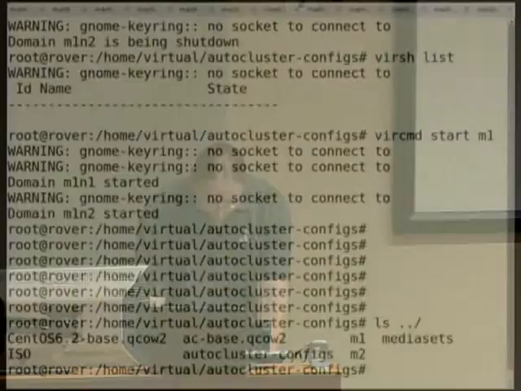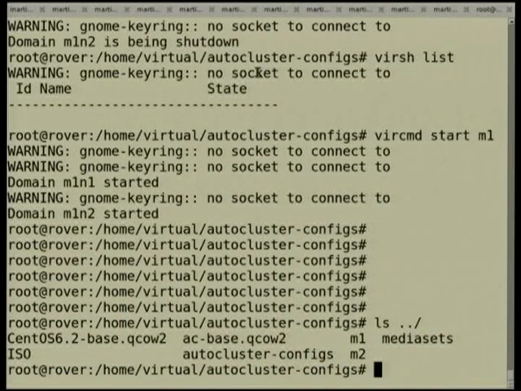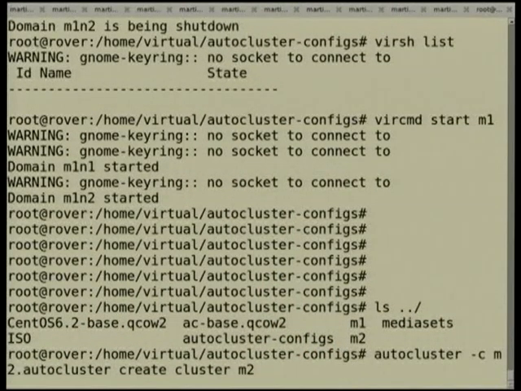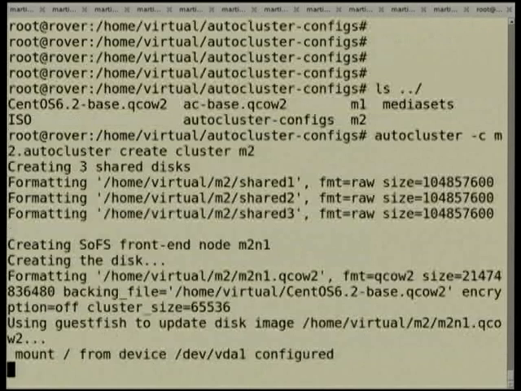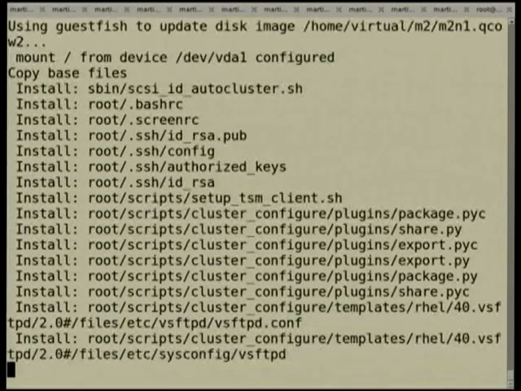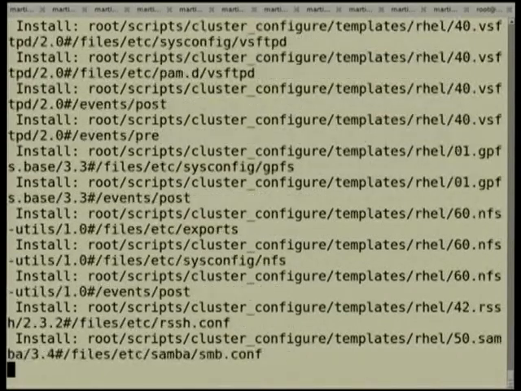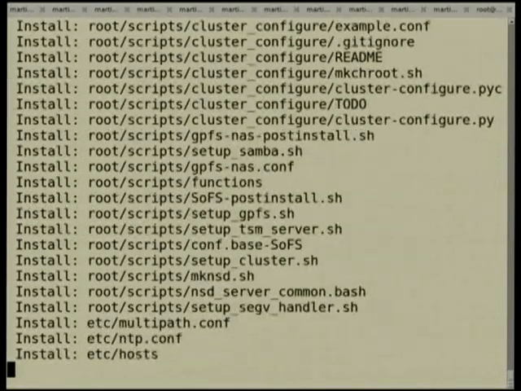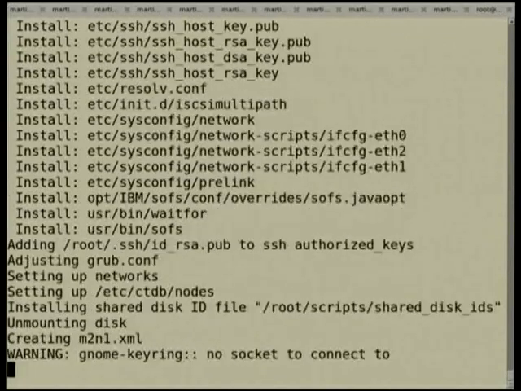Then you come along and you run something like AutoCluster, here's my config file, m2.autocluster. I can show you the config file, but it's boring. It's a bunch of environment variable settings. Looks a bit like line noise. And then we say create cluster m2. It uses guestfish to, well, first of all, it creates a copy on write image on top of the base image, and then it uses guestfish to mount the file system image, and then it installs a whole bunch of configuration files to distinguish that node from the other nodes in the virtual cluster.